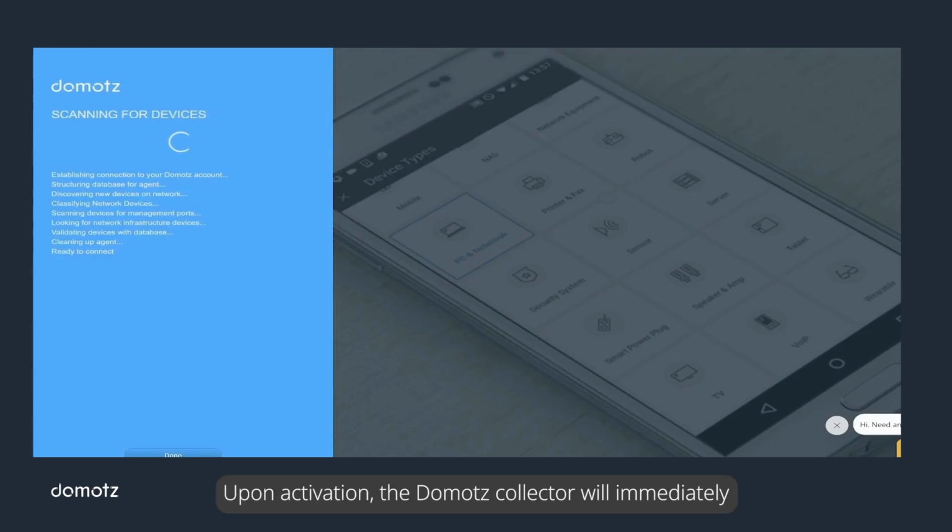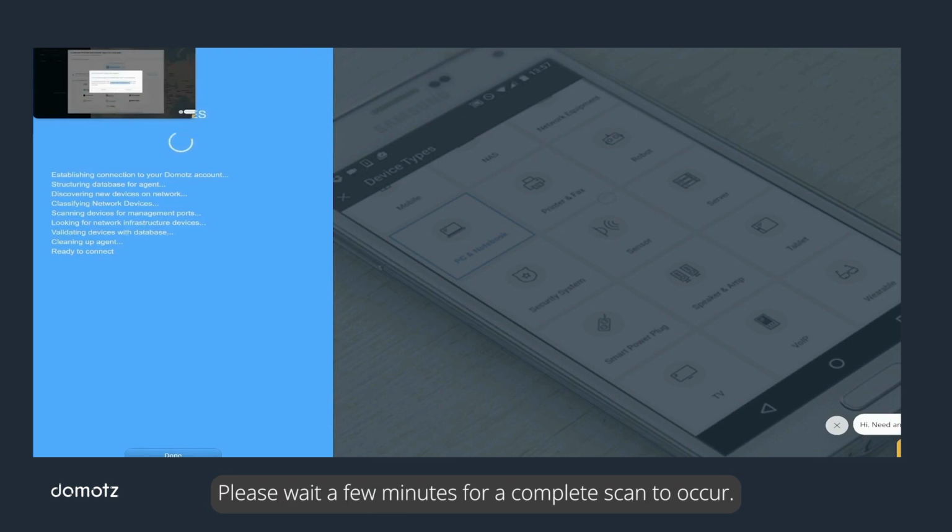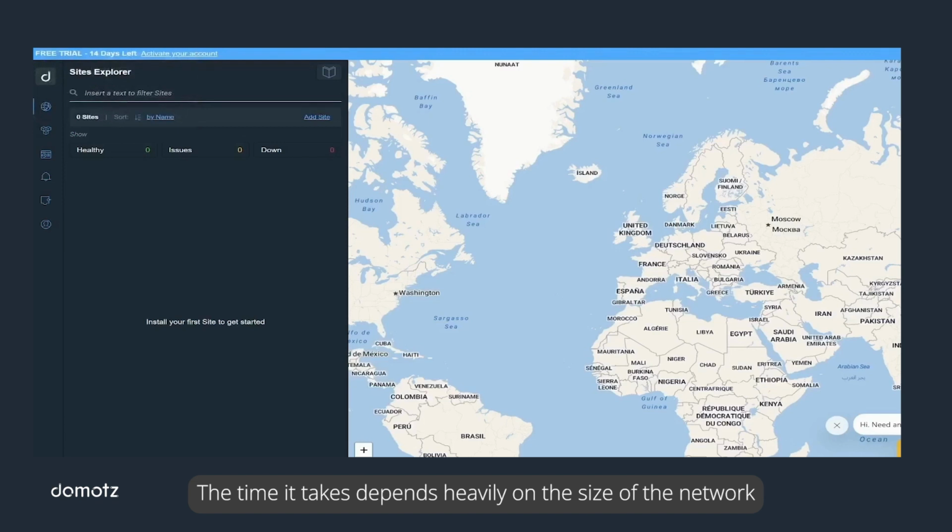Upon activation, the Domotz collector will immediately start scanning the network with which it is associated. Please wait a few minutes for a complete scan to occur. The time it takes depends heavily on the size of the network and the number of devices on that network.